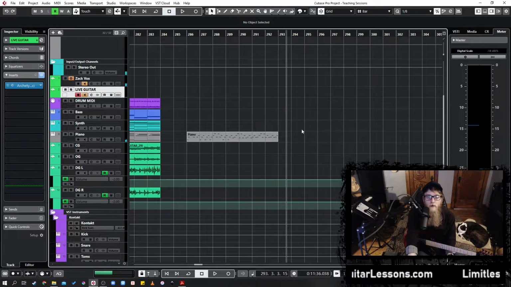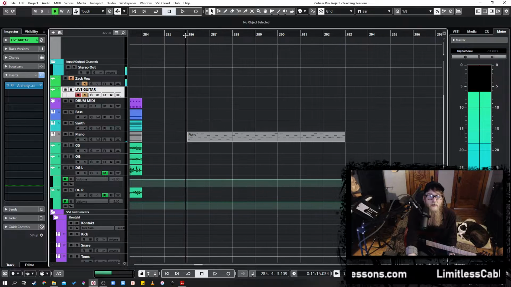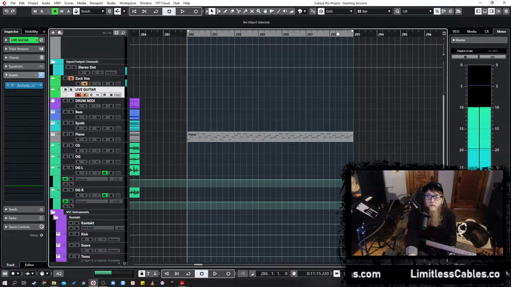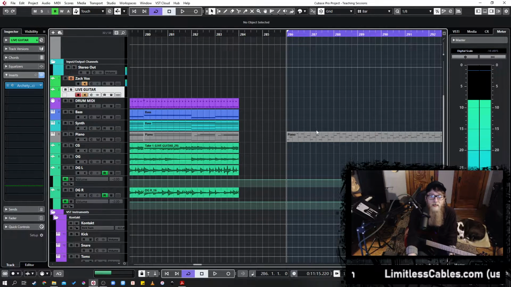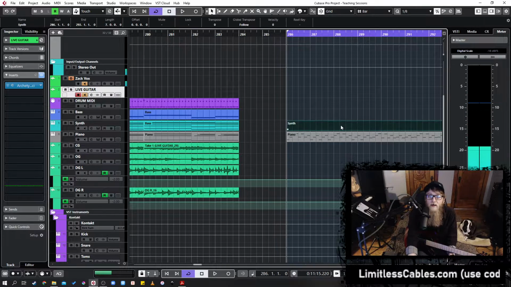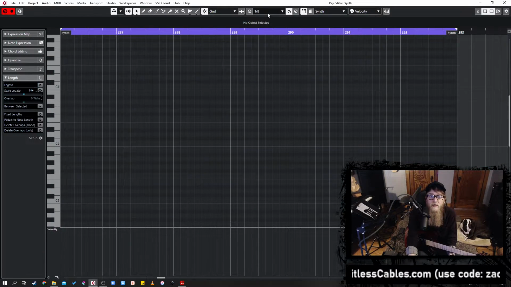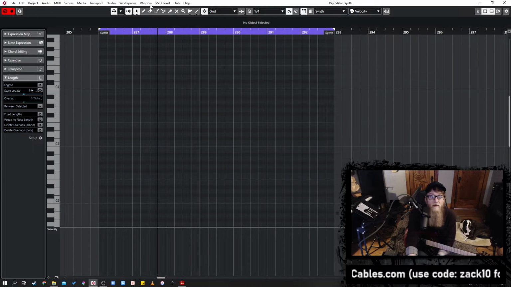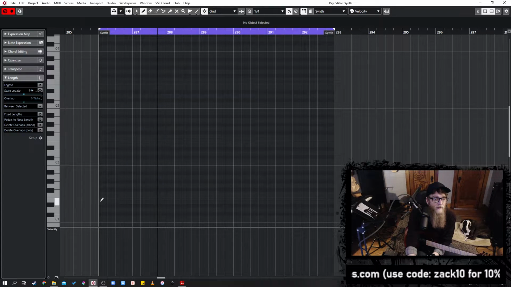Nice. All right, so we've got this now in a totally different time signature, basically the same exact idea, just extending it slightly. Which I think changes a lot, right?